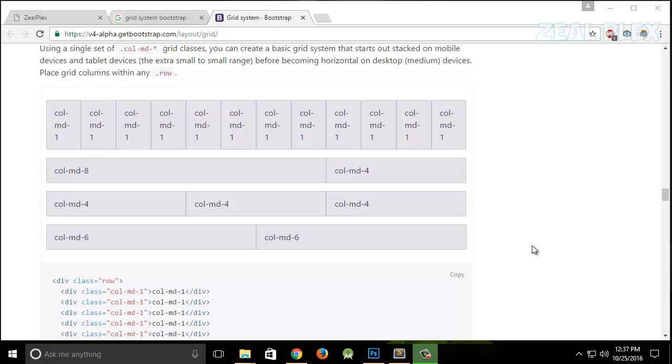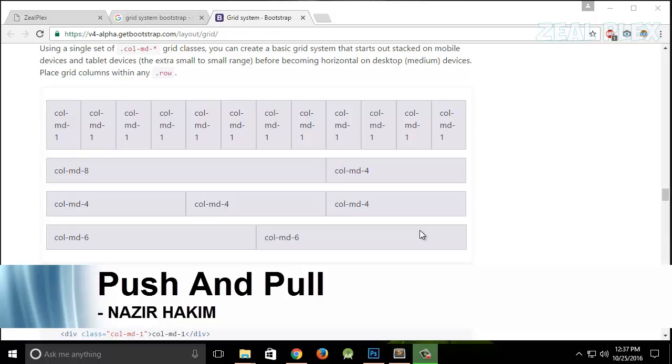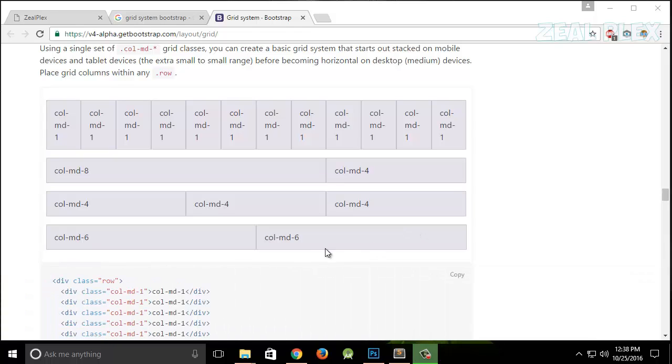So let's get started. As we have learned about the grid system, now we are going to learn about pushing and pulling. But before we go on to learn about pushing and pulling, let me just scroll it.